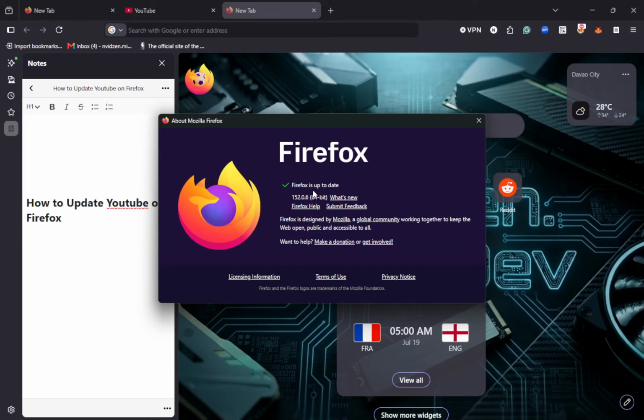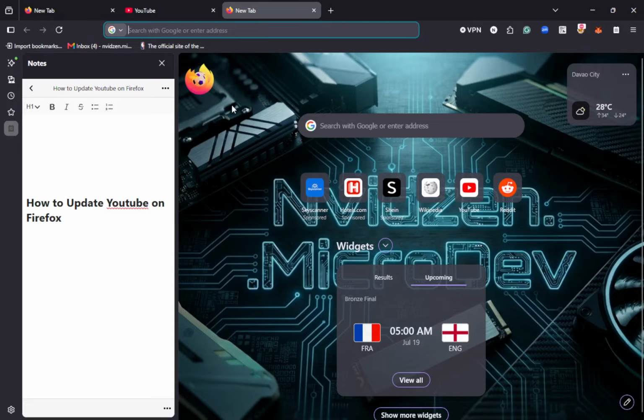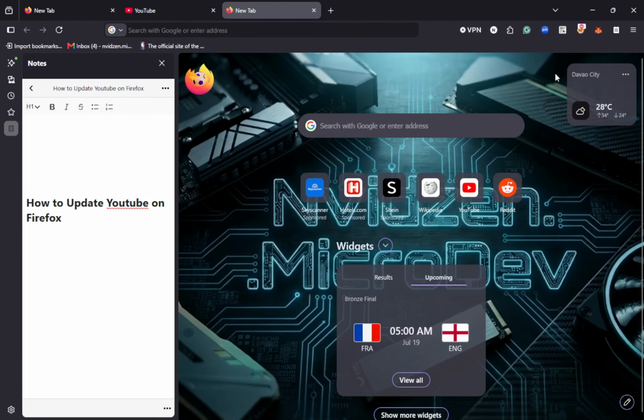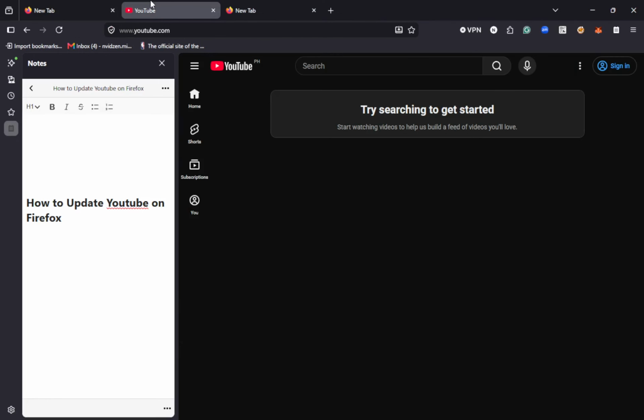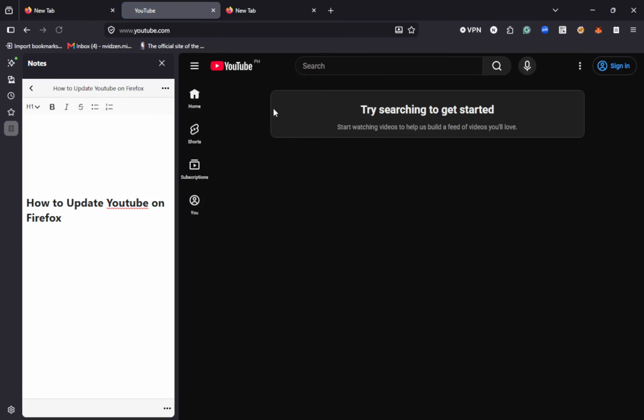Now, if YouTube is still not functioning correctly after updating Firefox, there are additional troubleshooting steps you can take. Sometimes, even after an update, issues can persist due to caching problems or extensions. One effective method is to press Ctrl, Shift, and R simultaneously. This action reloads YouTube while bypassing the cache. This step is beneficial because it ensures that you are viewing the most current version of the site without any stored data interfering. Next up, consider clearing YouTube's cookies and site data. This step can often resolve issues related to loading or playback.